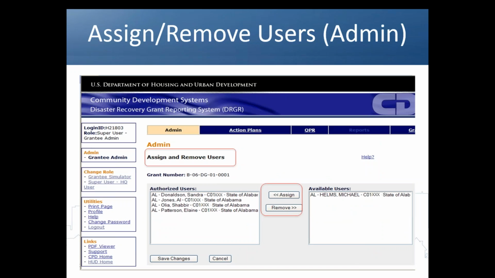Again, for the grantee admin user, you're going to want to ensure that for each grant that you have assigned the available users to that. You're going to basically put authorizing users to be in each grant. So those out there that have multiple grants happening within DRGR, maybe you've gotten DR grants for the last 4 years, you've got to make sure you're going into the assign and remove user screens so that you have correctly put all the users into each grant that you want.